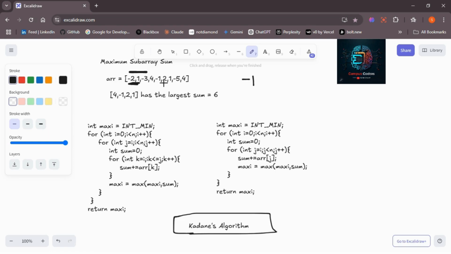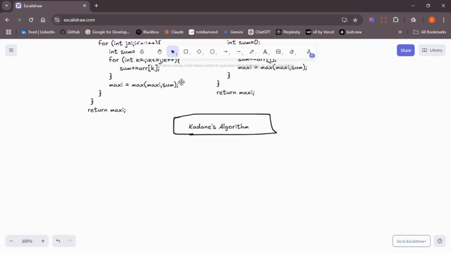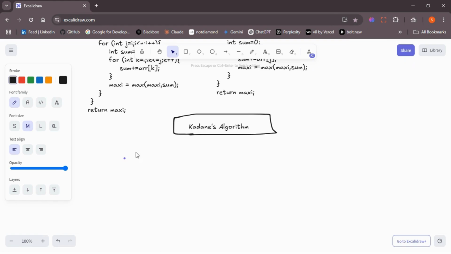So what we will do is, whenever the sum gets below 0, we are not going to consider that part of the subarray. When the sum is less than 0, the subarray always reduces our answer, so we are not going to consider it as part of our answer. That's the approach we are going to take. I will give the code of that so that you will get an idea.